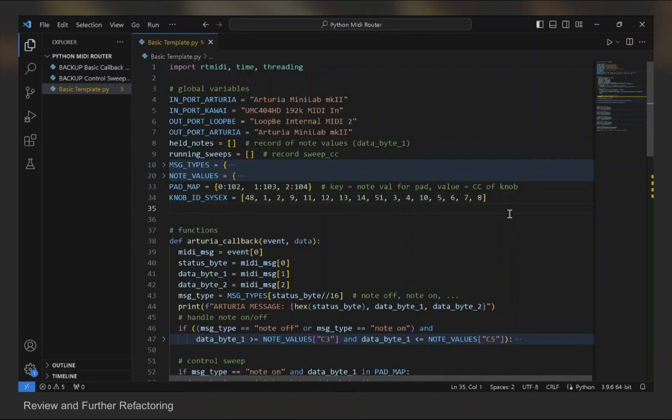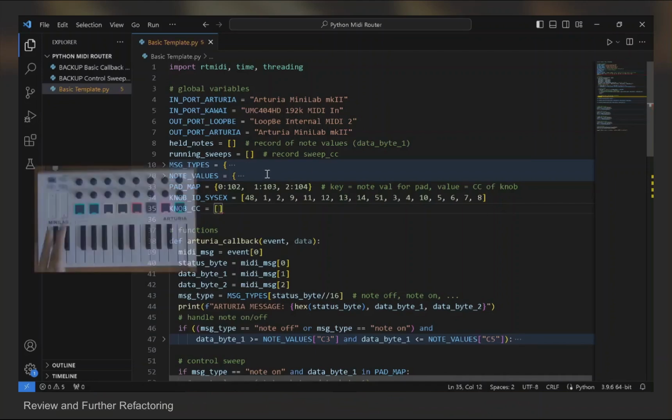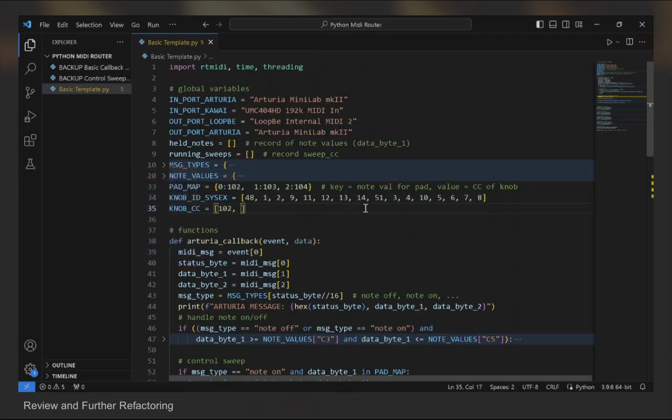It would be useful as well to map the CC to each of these knobs. So I'm going to make another list here. We'll call this one knob CC. And if you remember, the first knob was on CC 102, next one 103, 104, and so on. So I just set these up myself using the MIDI control center that came with the Arturia keyboard. So we just need to make sure that whatever values you set them to, they tally with what's here.